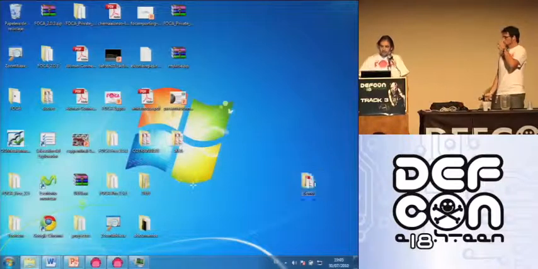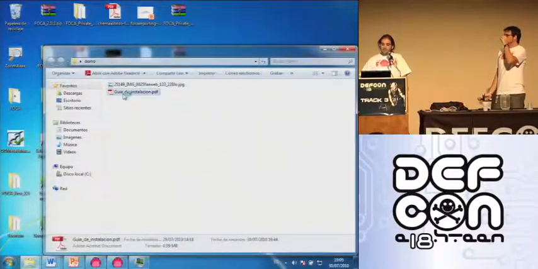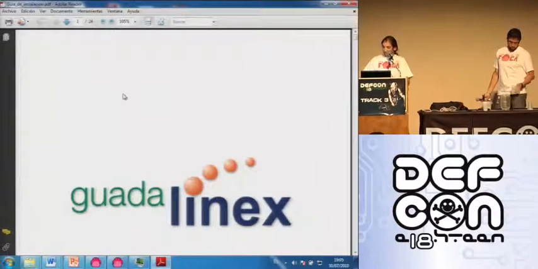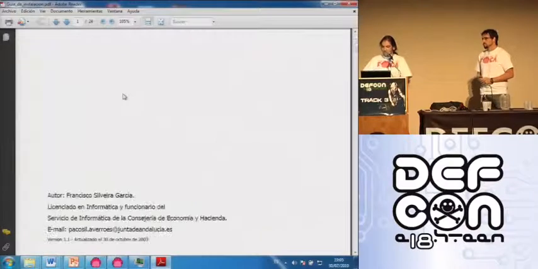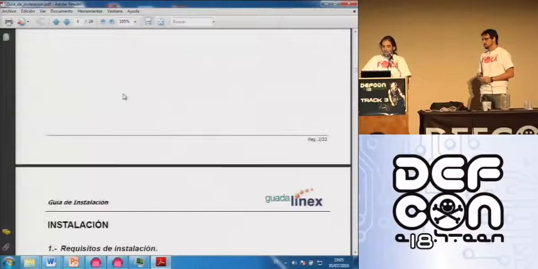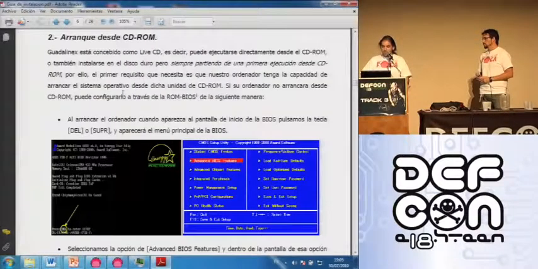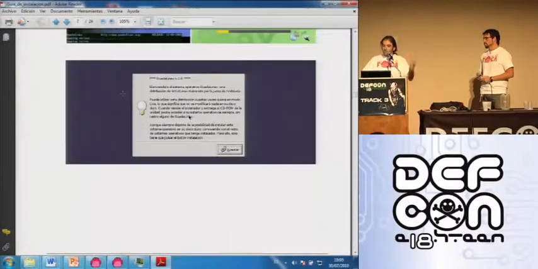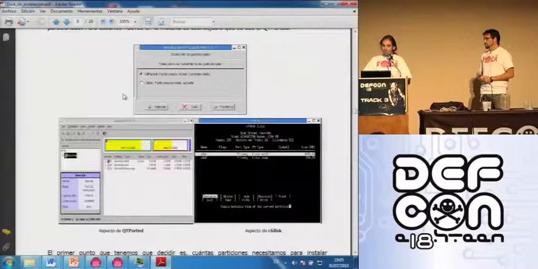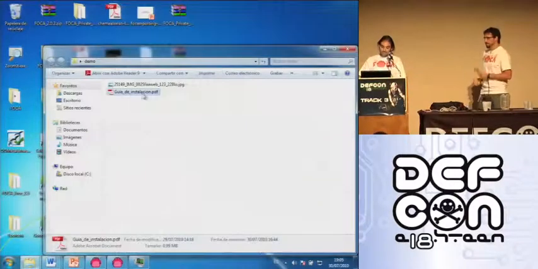This document is the installation guide of Linux. It's a Linux distribution in Spain called Guada Linux. It's based on Debian. And of course, you can see a lot of information about how to install Linux. Linux is good. It's a very good operating system, which can be used for a lot of things. And in this example the guide is in Spanish, because Linux in Spanish is better. Exactly.